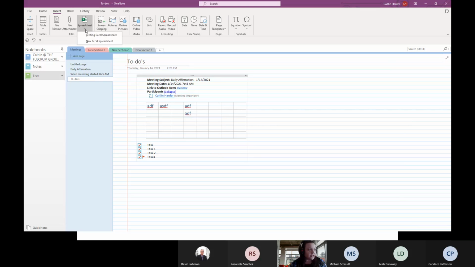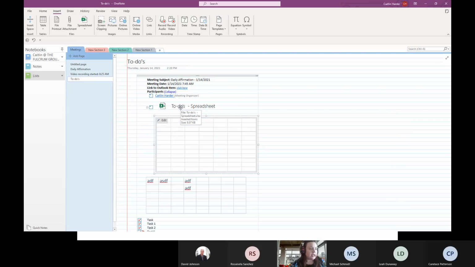You can attach a file. You can attach a spreadsheet. So an existing spreadsheet that you've already created that's over maybe a specific project, or you can do a new Excel spreadsheet. And when you do that, I'll insert a spreadsheet. You can click on this and it'll take you directly to a new Excel spreadsheet.